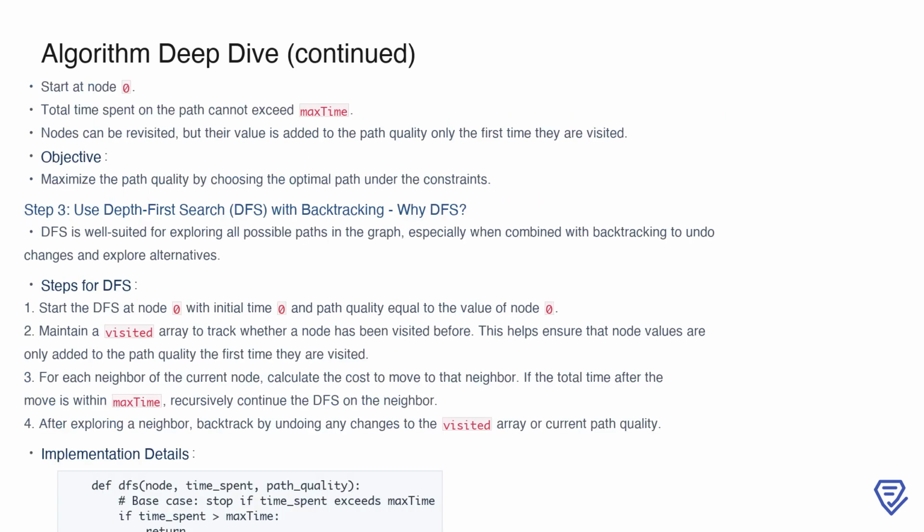Now, the problem imposes certain constraints and objectives that guide our approach. First, we always begin traversing from node 0. The total time spent on any path must not exceed the given max time, which ensures that only feasible paths are considered. While nodes can be revisited, the value of a node is added to the path quality only the first time it's visited. Our main objective is to maximize this path quality by carefully choosing which paths to explore under these constraints.